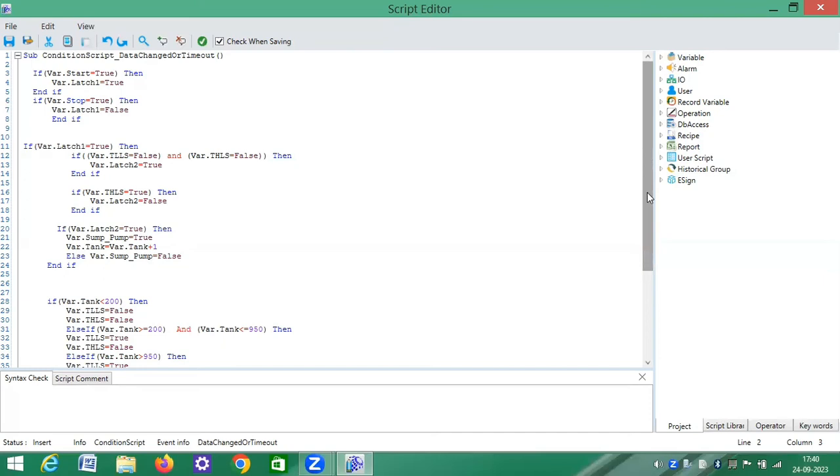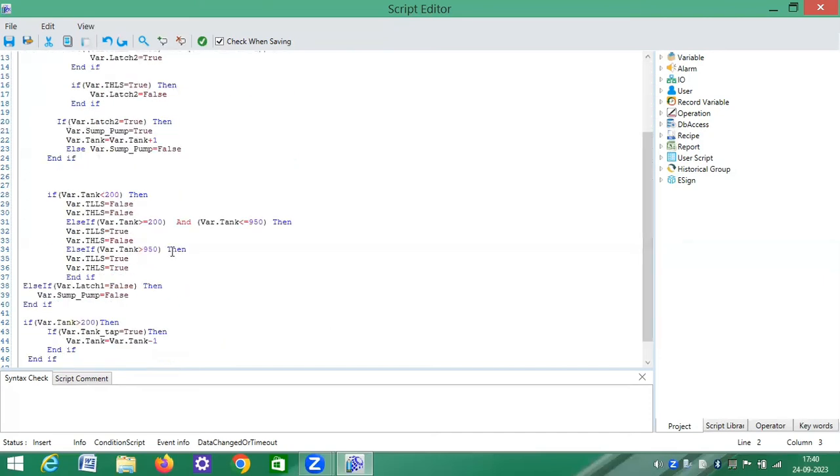Then we have to update the status of the sensors as well, because we have not connected real-time sensors from the PLC, the SCADA. So we need to work on that sensor data according to the tank water. We know that when the tank water is less than 200 liters, both the sensor data will be false. When the tank is between 200 and 950 liters, the lower sensor will be touching the water and the high level sensor will not be touching the water. And if the water in the tank is above 950 liters, then both the sensors will be touching the water.